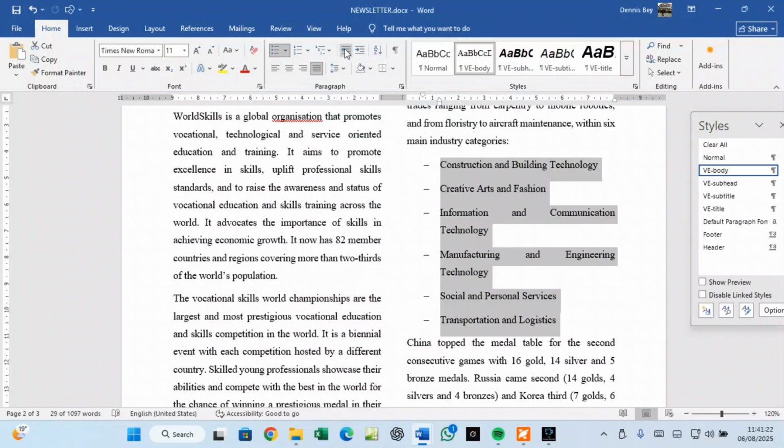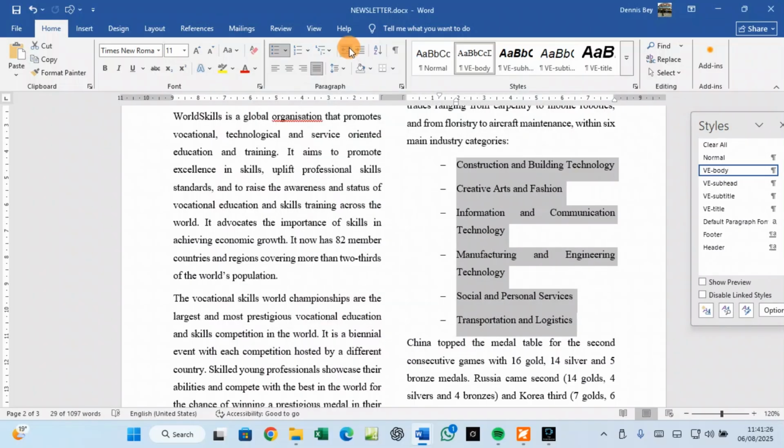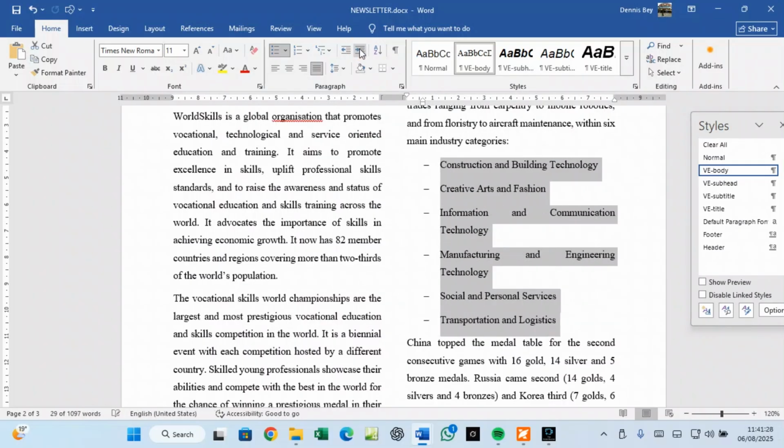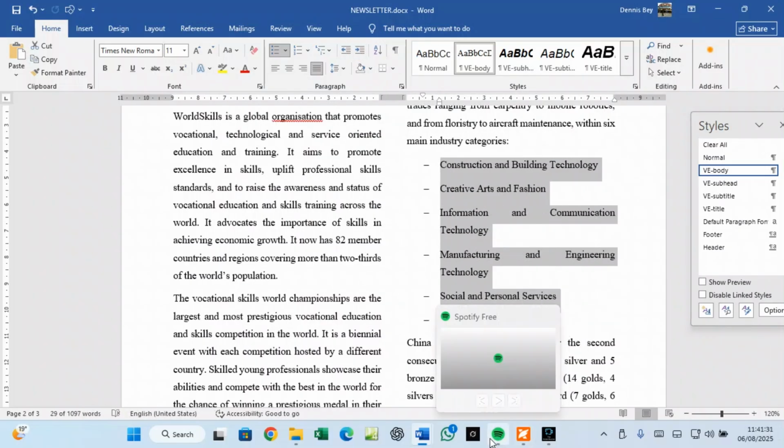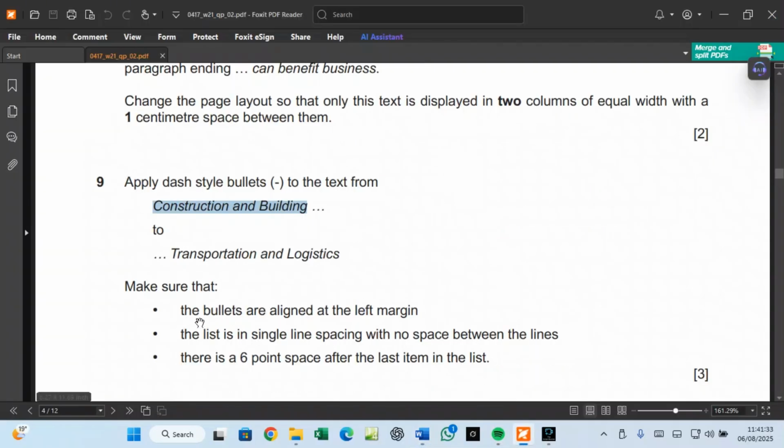So I don't know if I can move this. Yeah, it's moving. This one is to take it inside. This one is to take it outside. So if it was initially here, let me see what the question is saying. They're saying the bullets are aligned to the left margin. So it should move. To indent is to move it to the left. And then the list is in single line spacing with no space between the lines. And then there is a 6-point space after the last item. The last item is the 6th one on the list.